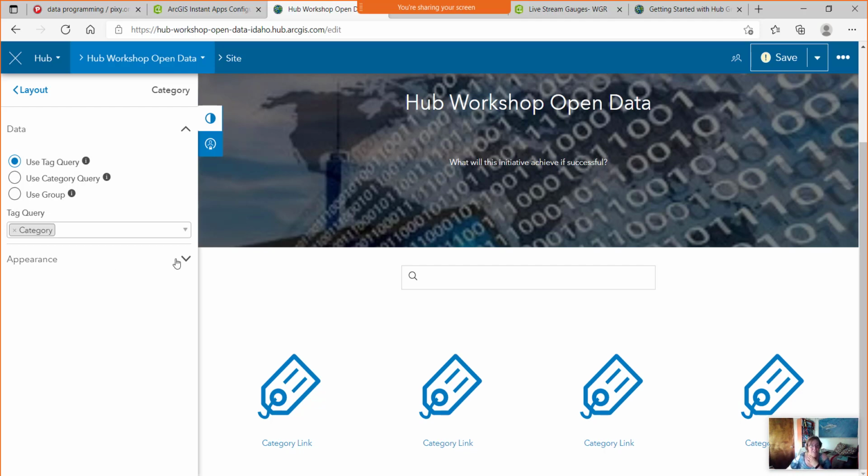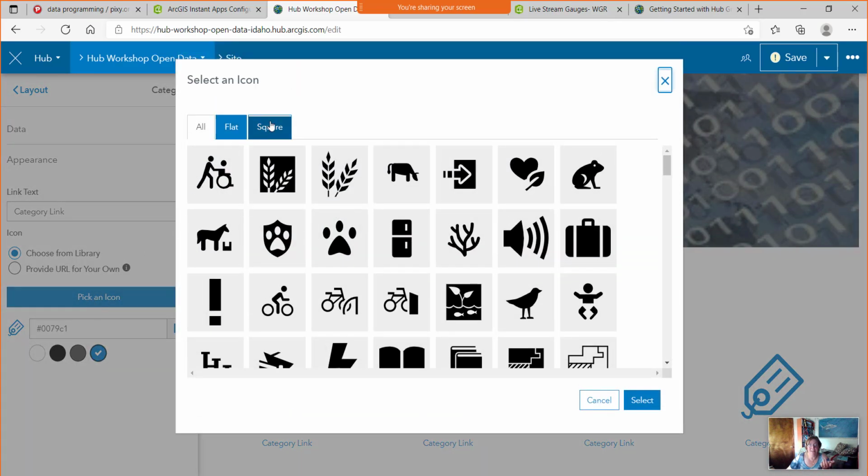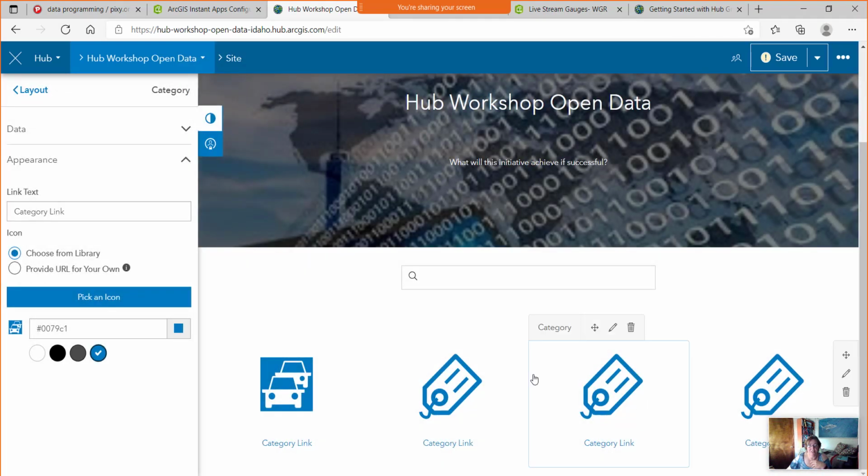So far as appearance, you can load up your own icons, or you can actually pick an icon out of a library that they have. And, let's say we'll just pick a bunch of cars. There we go. And instead of category link, we want to search for transportation.